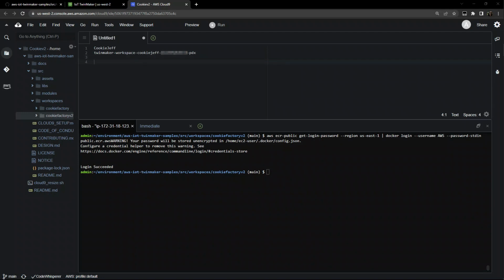Next, we're going to create some environment variables. So from the repo, we can pull this command in, and we just basically need to fill in the workspace ID, which in this case is CookieJeff, and the name of the S3 bucket. Let's copy both of these commands and run those. We're going to need these for some of the commands coming up soon.